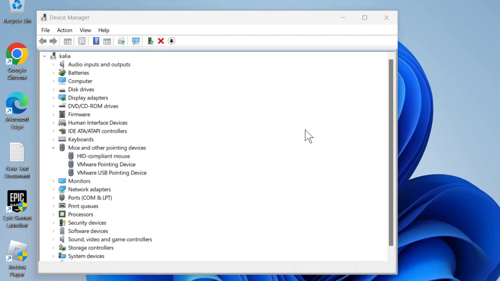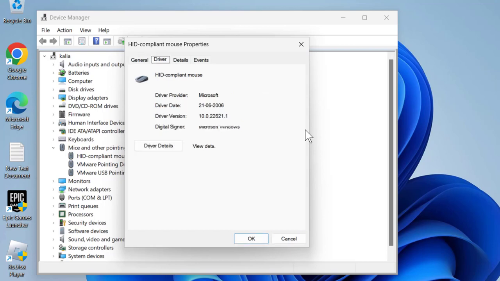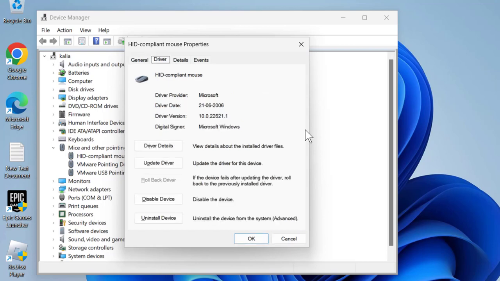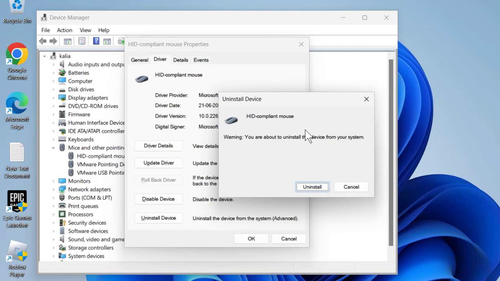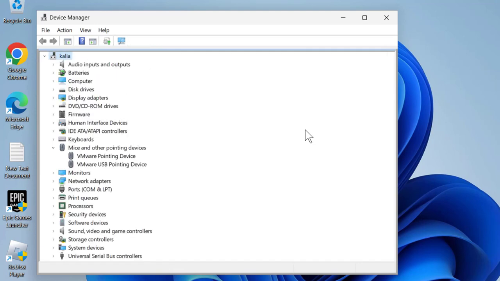For that, press Enter and select the Driver tab using the Tab key. I just selected the Driver tab. Using the Tab key again, I am going to Uninstall device. I am using the Tab key and pressing Uninstall device. Click Yes, press Enter, and here we uninstalled the driver.